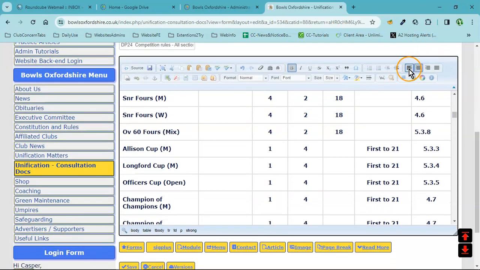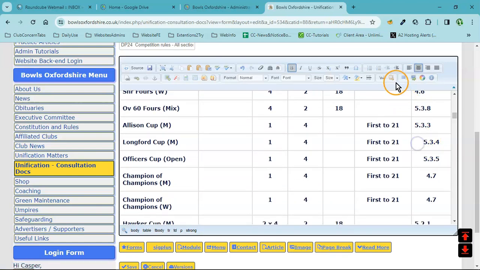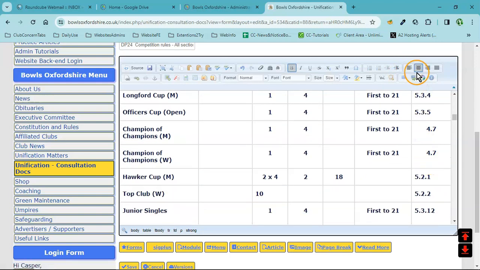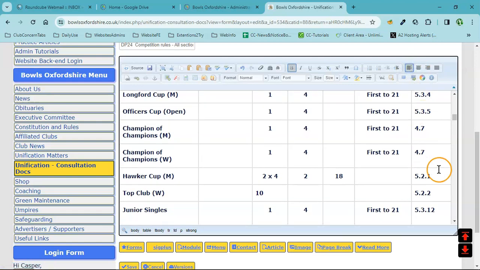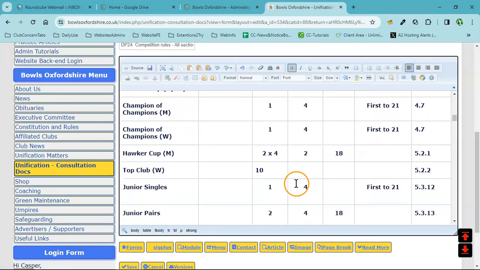We click on that button, which will left justify the text. So we keep on doing that. You have to do this one cell at a time, unfortunately. There's no way to select multiple cells in this text editor to be able to do that. But we'll just quickly, that one is left aligned.